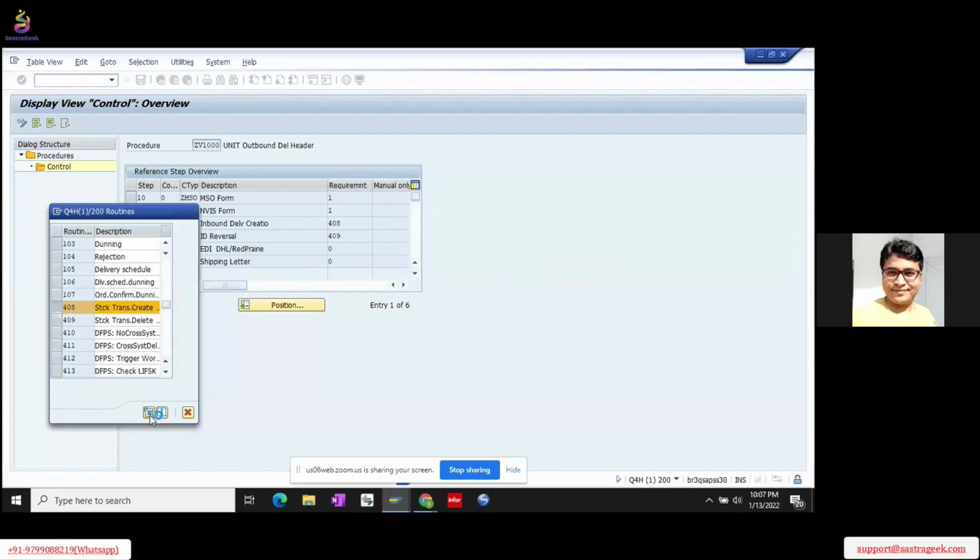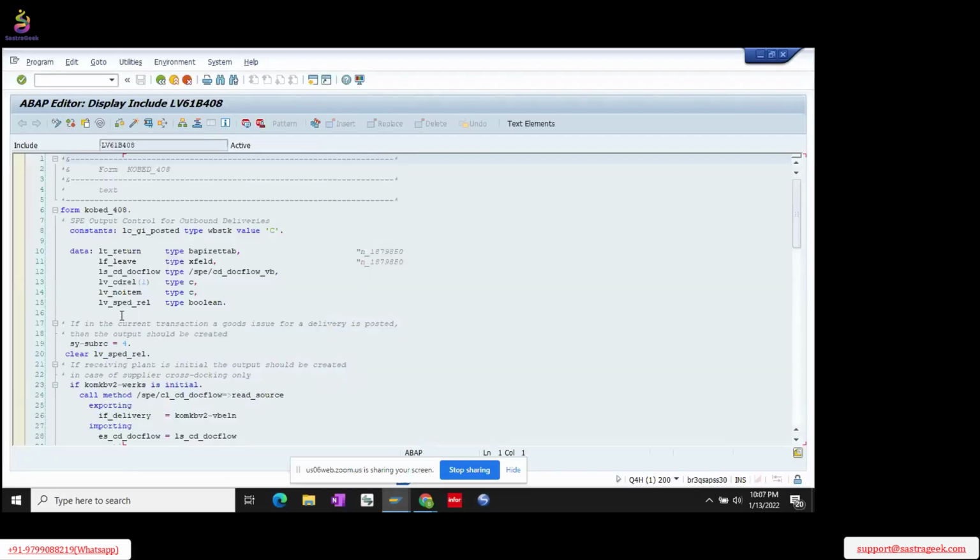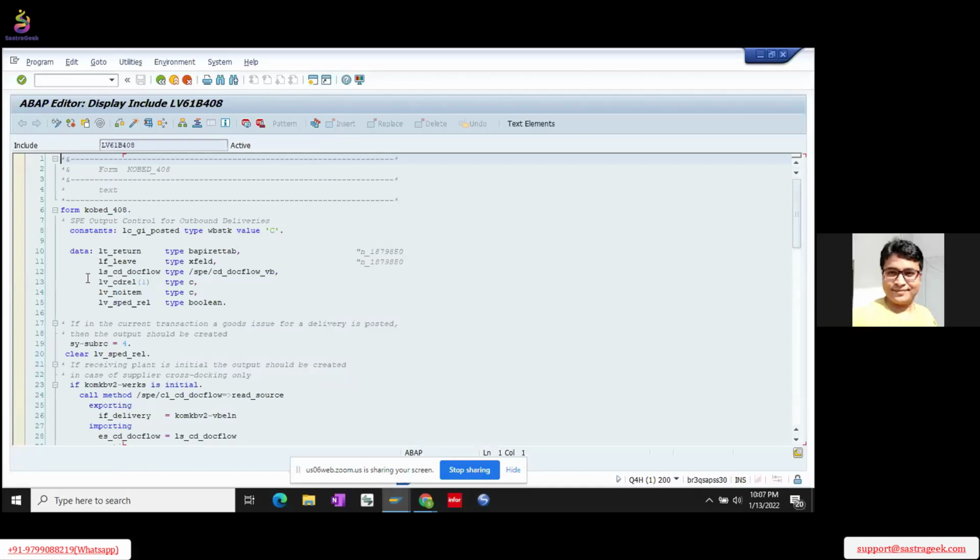Correct. If I put a breakpoint, if it hits, then it should stop here, right? Yes, this is the way we do it.